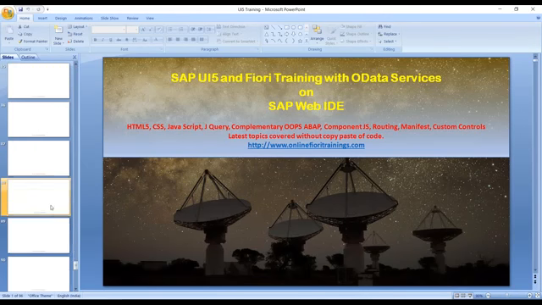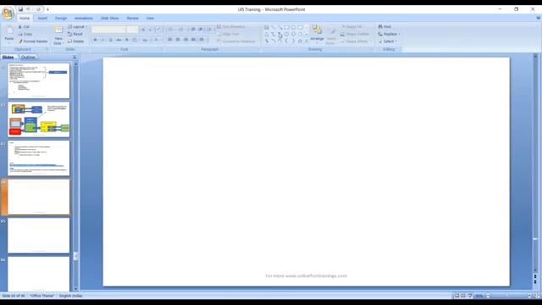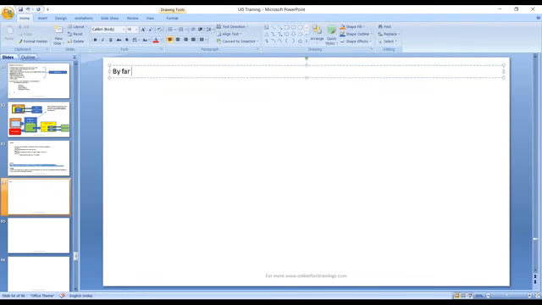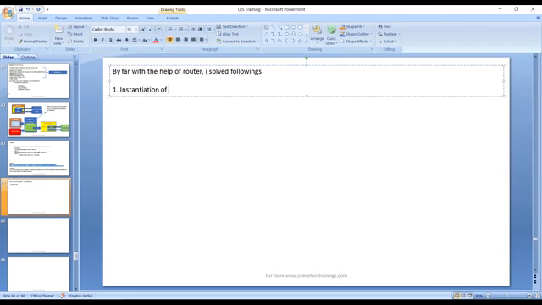So what problem did we solve by far with the view instantiation with the router basically? What are all the features which router gave me? By far, with the help of a router, I solved the following. The first issue: instantiation of all views, including the root view, which is nothing but app.view.xml.